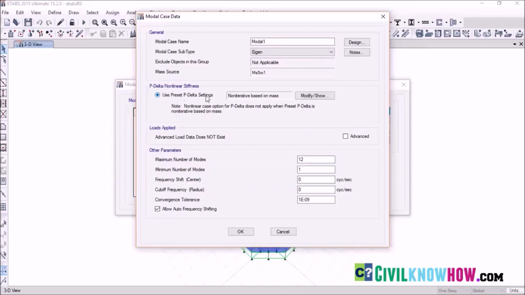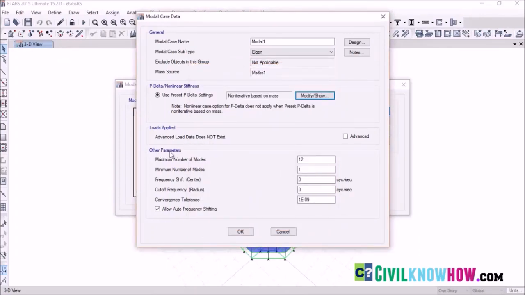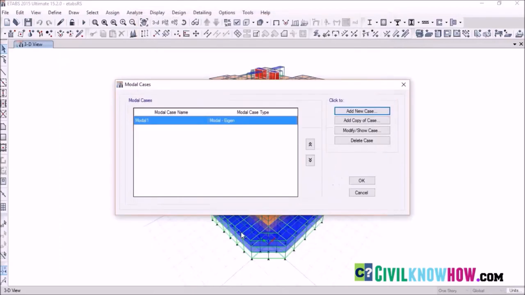Under P-delta or nonlinear stiffness, we will select the non-iterative based on mass. And here under other parameters, we will set the maximum number of modes for the time being as 12 and the minimum number as 1, keep the rest as it is, and click on OK.